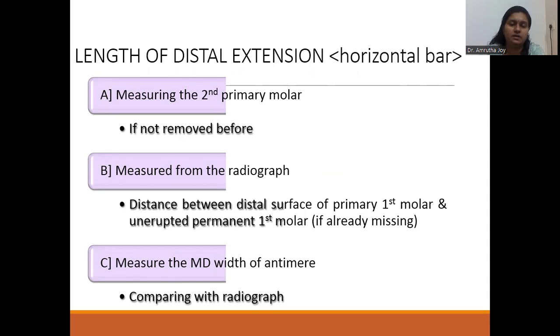How will we decide the horizontal and vertical length of the distal shoe appliance? The length of the distal extension, or the horizontal extension, is measured either by measuring the second primary molar or from the radiograph. If we have already lost the second primary molar, then we can measure from the radiograph the distance between the distal surface of the primary first molar and the unerupted permanent first molar, or measure the mesiodistal width of the opposite quadrant.